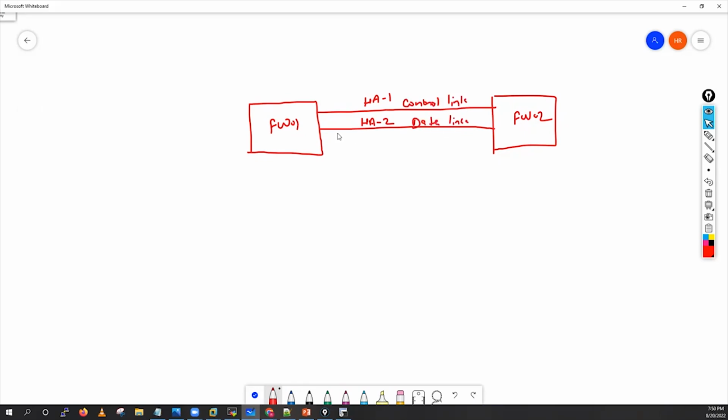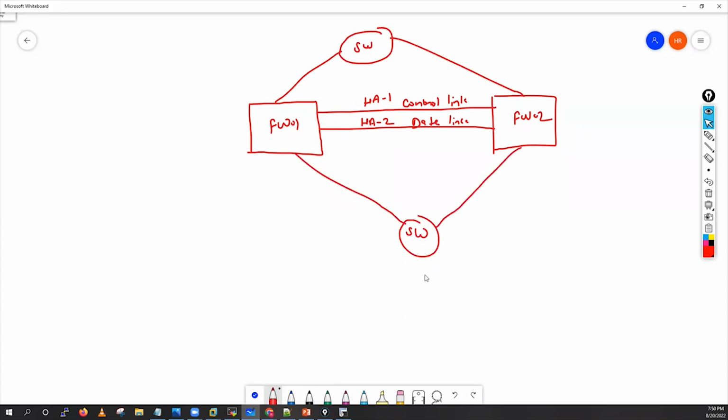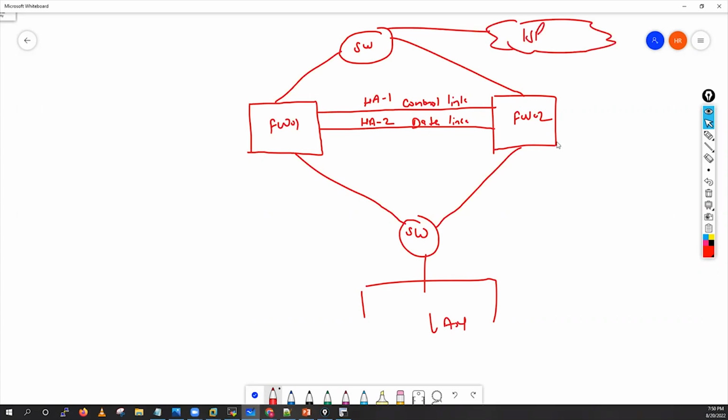Now, let's suppose here we have one switch, and here I also have one switch. I have my users here. This is my LAN environment. And this switch has further connectivity with the internet service provider, ISPs. This is the setup I have right now.